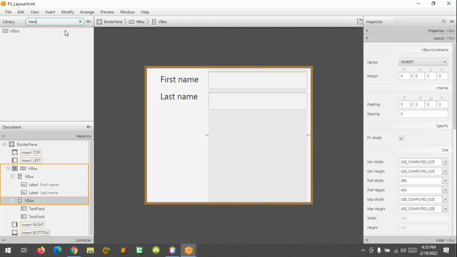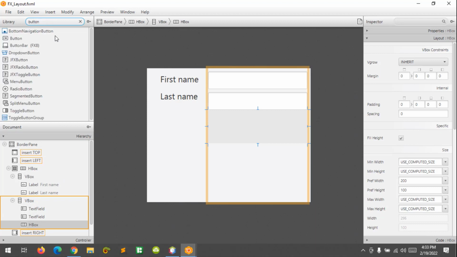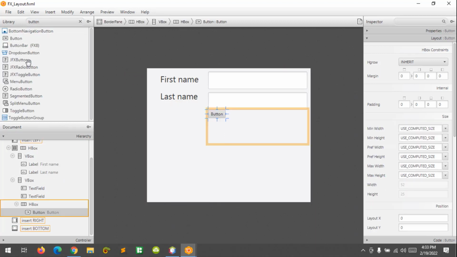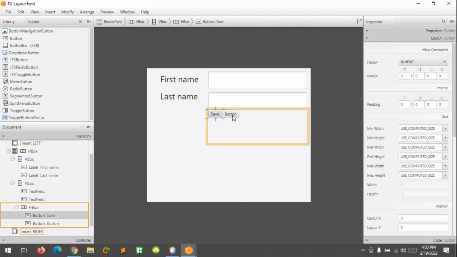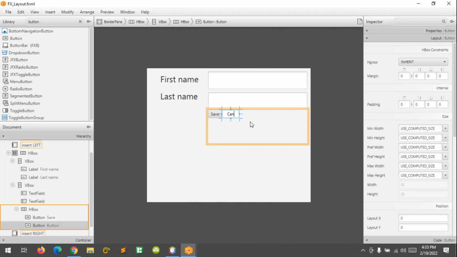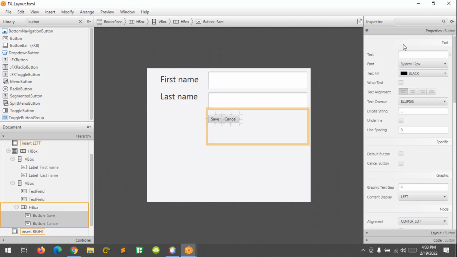HBox here inside the VBox, and I'm going to add buttons. This will be save and cancel. And change its margin. 15, and let's resize this.